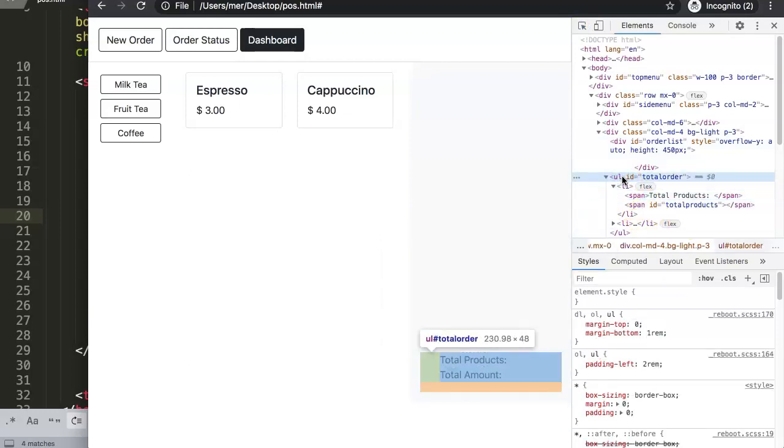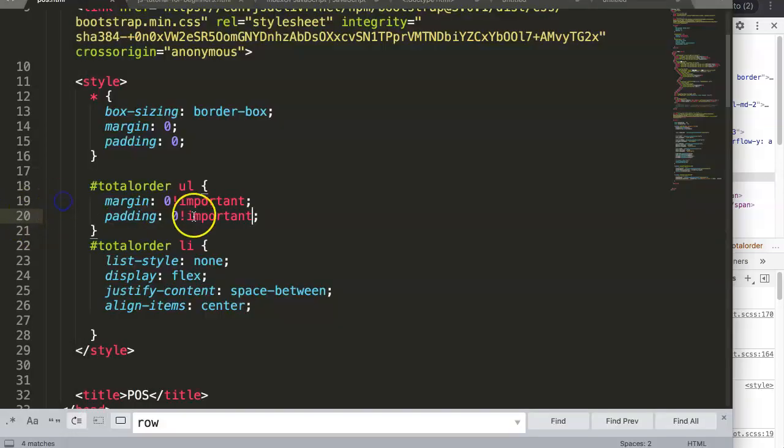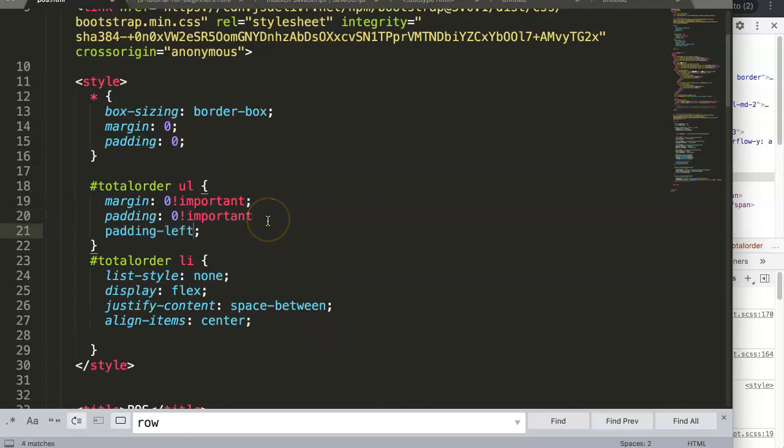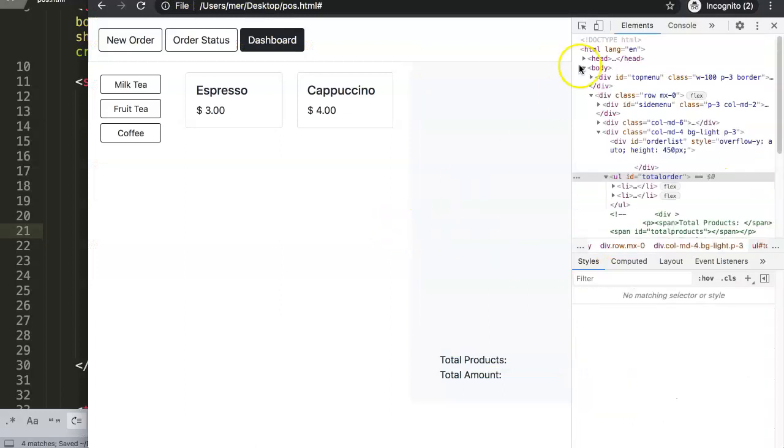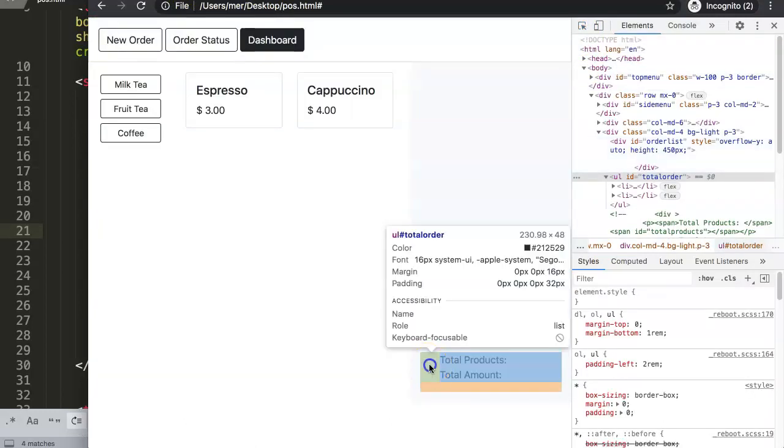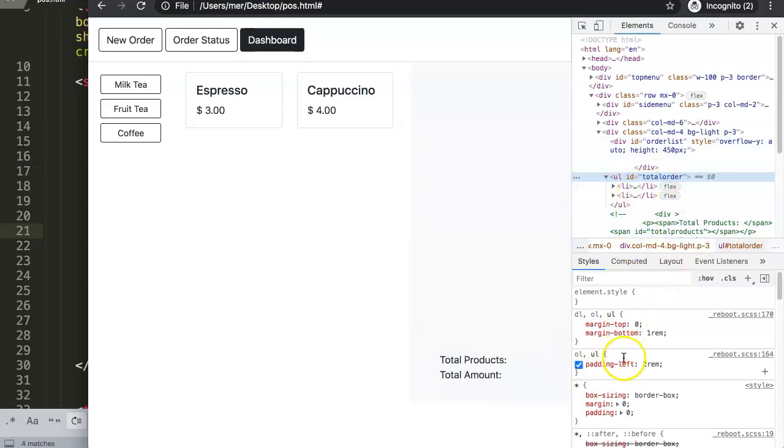Alright, total order. Margin top, margin bottom. I guess there's something set here. And this one is really the padding left. Padding left. I guess that's really Bootstrap's design. Let's try that one. Padding left 0. I will put this on 0. Do I overrule it? No. Oh my goodness. This is the first time I'm experiencing this.